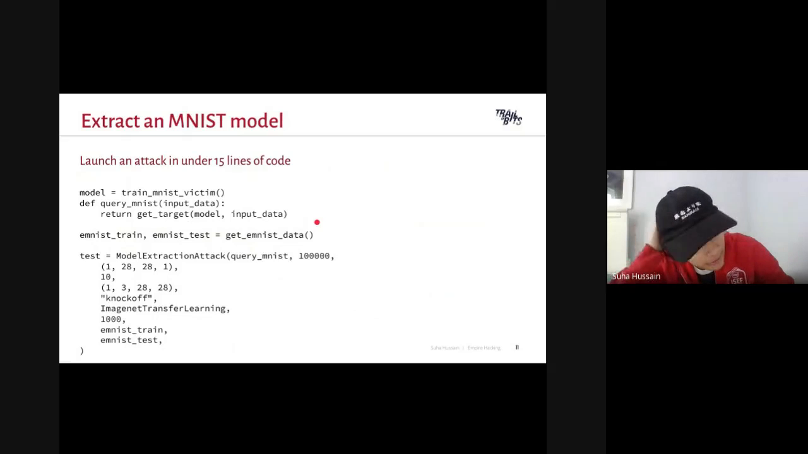I made sure to include several target models in Privacy Raven in order to accelerate user prototyping. This one right here is a standard fully connected neural net trained on MNIST. Next, the eMNIST, or the extended MNIST dataset, is obtained in order to see the attack. The bulk of this attack is contained within this final portion. Here, the knockoff synthesizer is used to train the ImageNet transfer learning classifier.